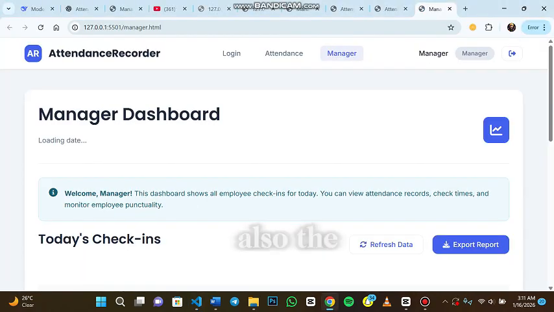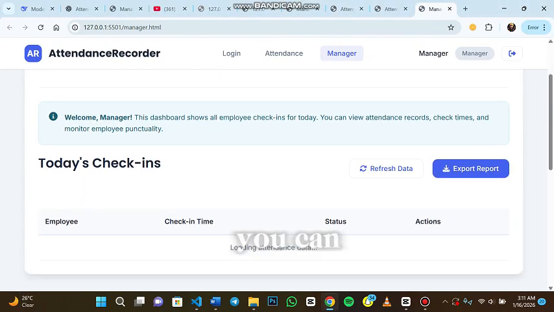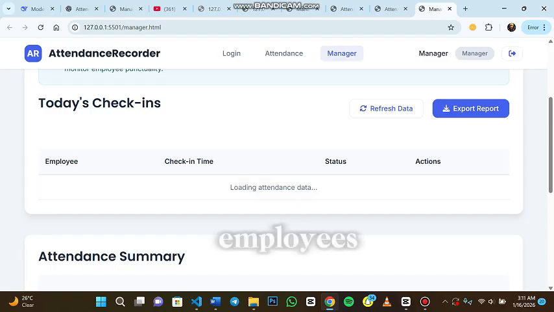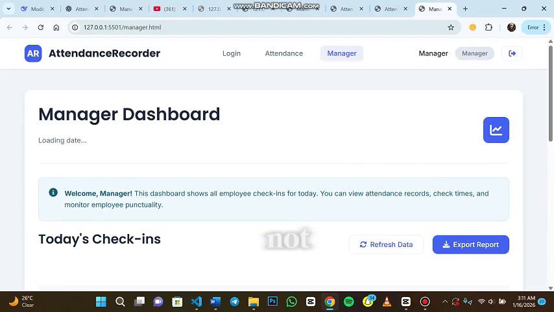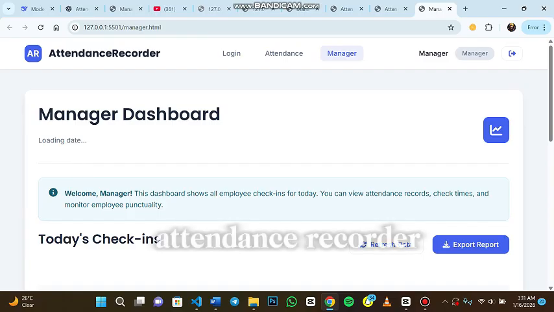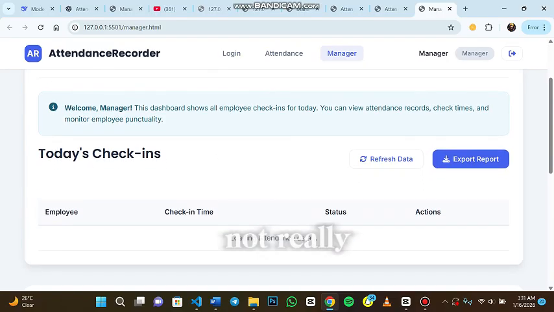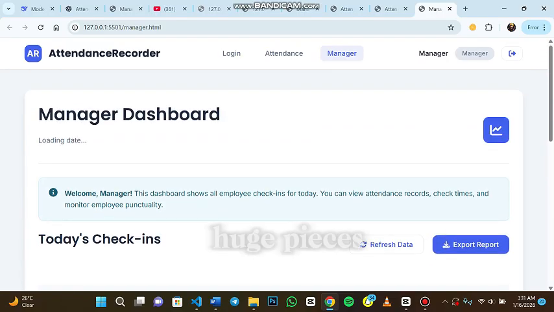Yeah, so this is also the manager's dashboard. You can see total employees, the time they checked in or registered, their status, whether late or not. You can actually see the CSS makes a huge difference in the system. But as I already said, it's a simple attendance recorder system, so we will not really apply many huge CSS to it. It's just a simple website.